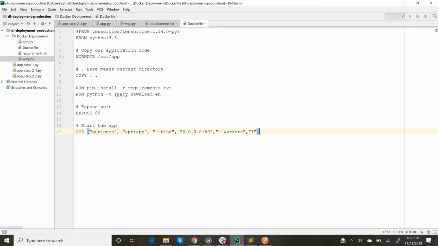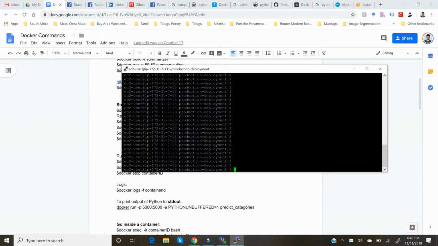Now we are going to copy this whole folder, Docker deployment, then build our first Docker image and push it to Elastic Container Registry. Now we can look at how we can create a Docker image on our EC2 machine. So I'm logged back into the same EC2 machine.